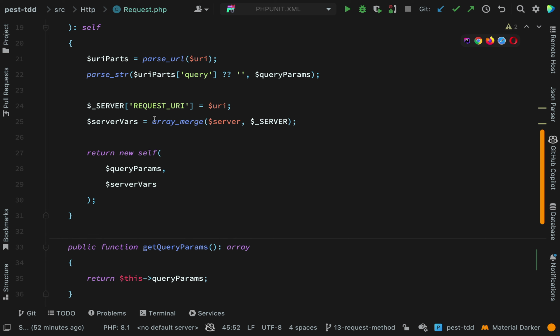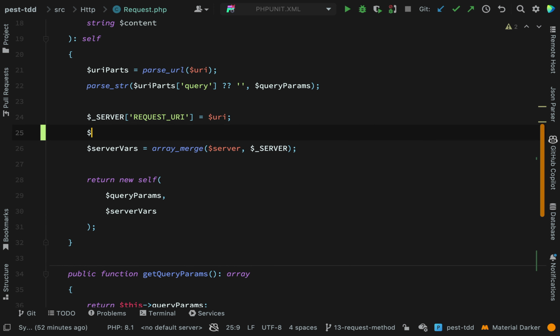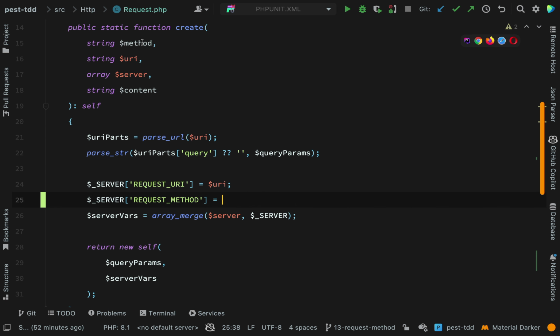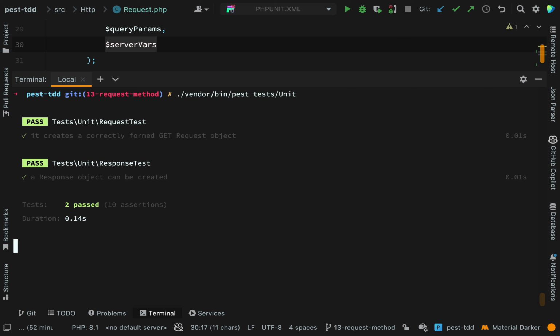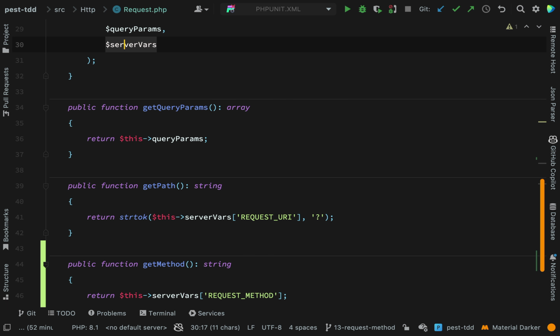So just up here where we said server request URI, we'll do a very similar thing. That's it, we'll say request method equals, and then you can see that we're actually passing the method into this create static method. And so that means that that should now be set, because we're setting the request method on the server superglobal. The server superglobal gets merged into this server vars variable, and then that is getting passed to the constructor. And so now we should see a passing test. Let's go and test that theory. Okay, 2 tests, 2 passes.